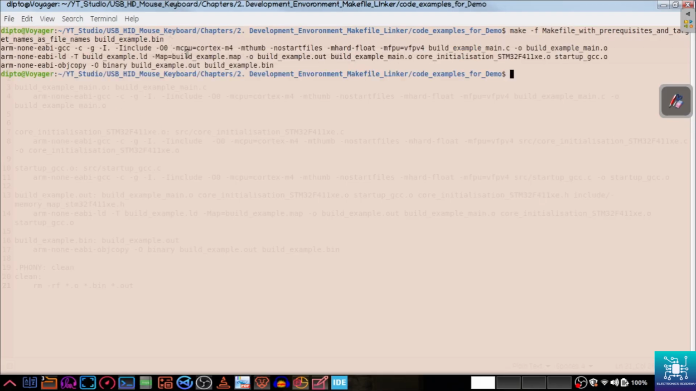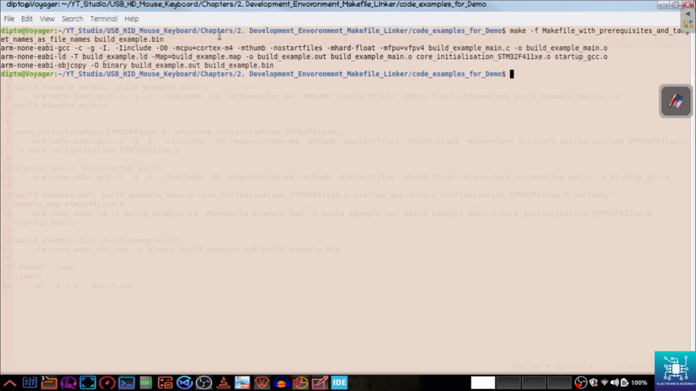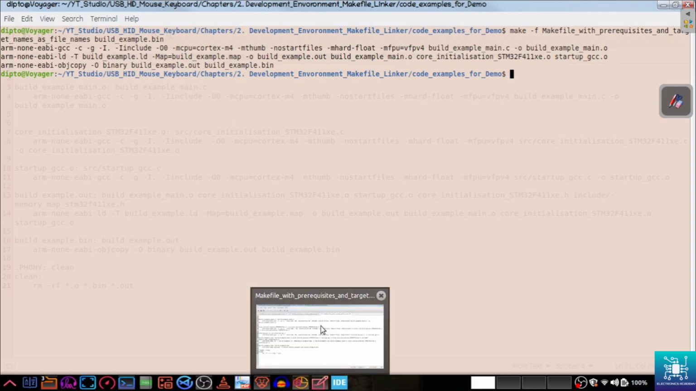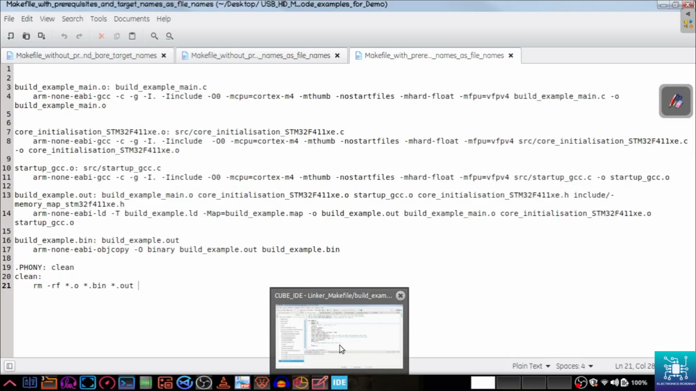So it has rebuilt the build example main.c file because it was absent. It has run the linker again, and it has created the binary again, as you can see. So it is working. This is how this third iteration works. So we have the Makefile with the prerequisites as file names. Now let us try to change a header file and see if it works.